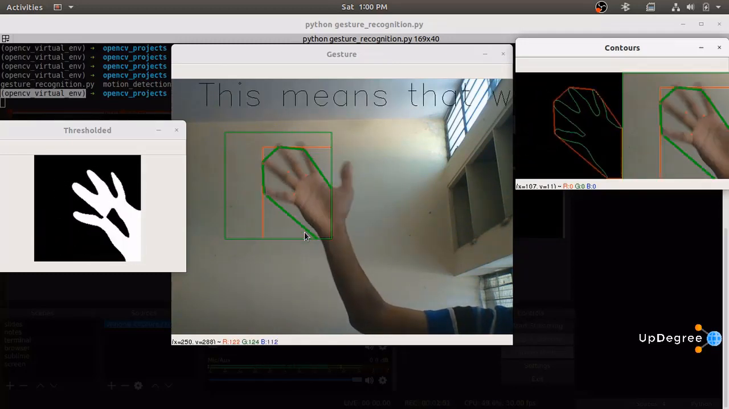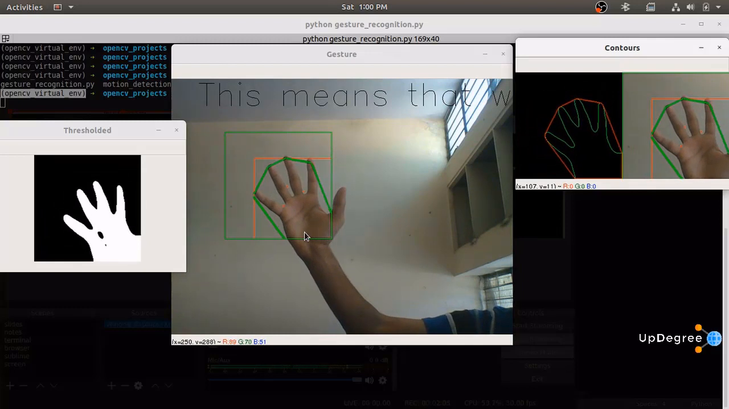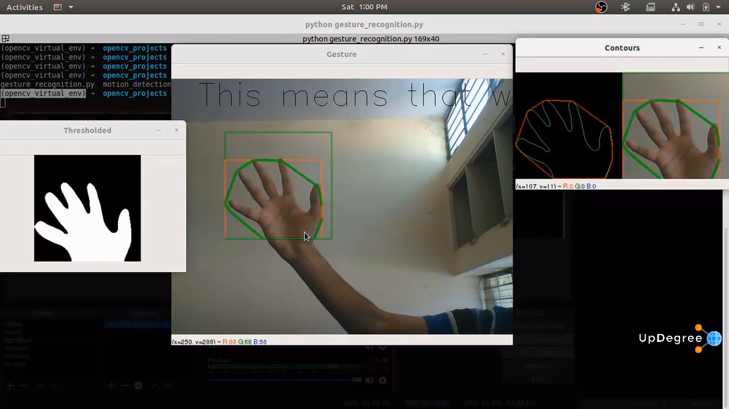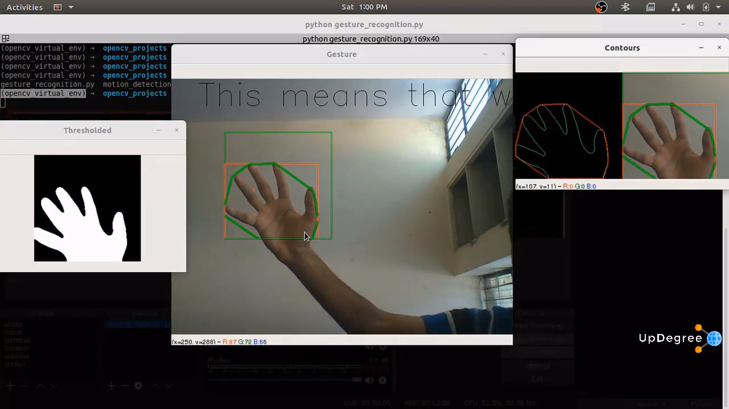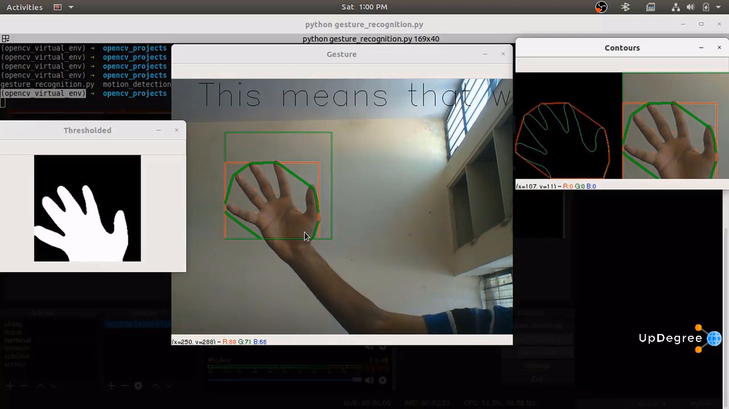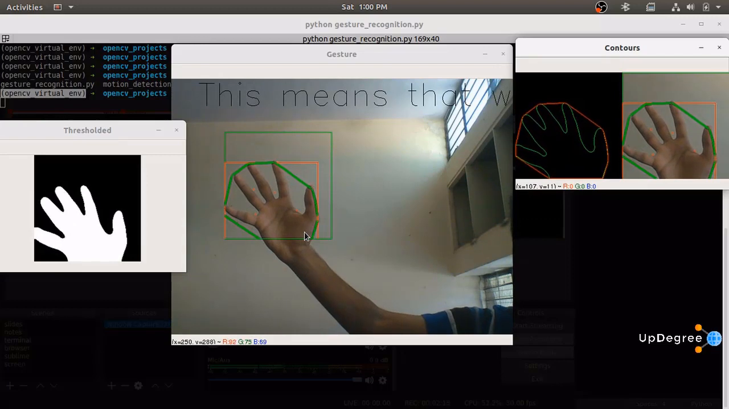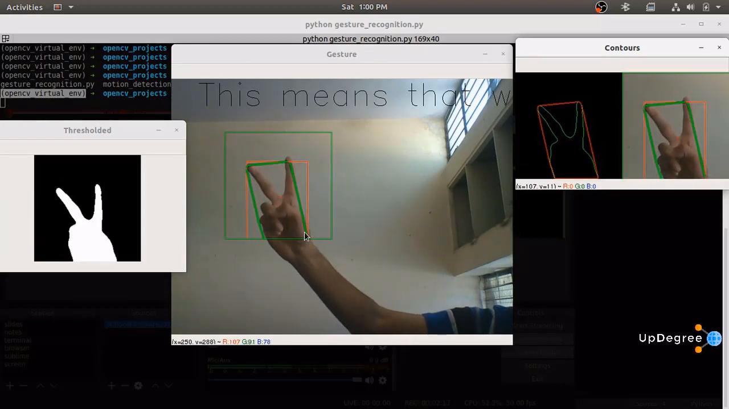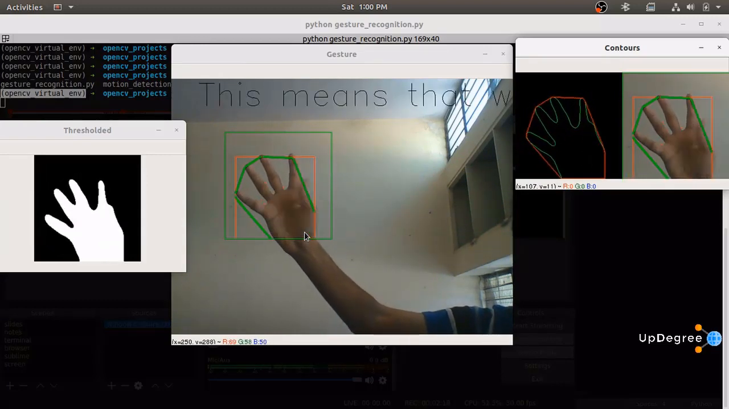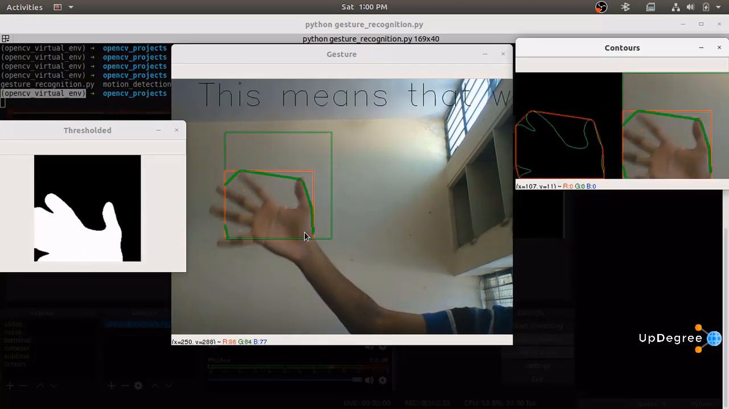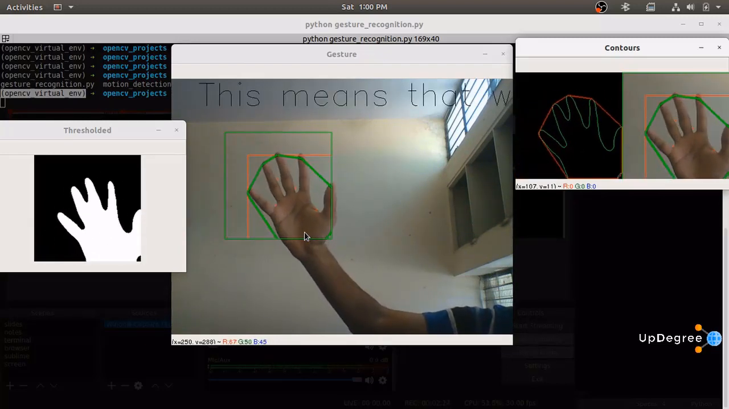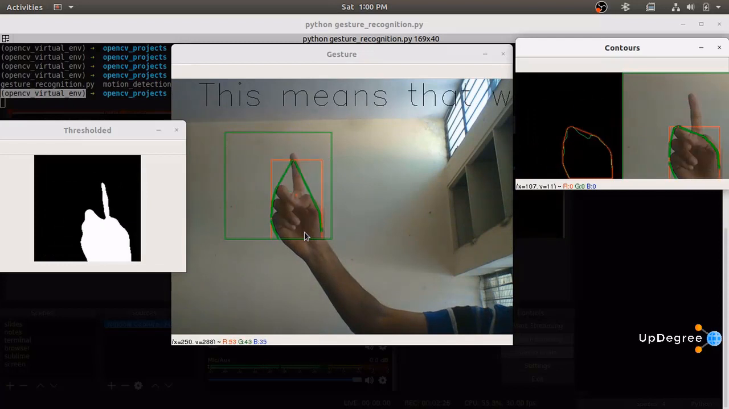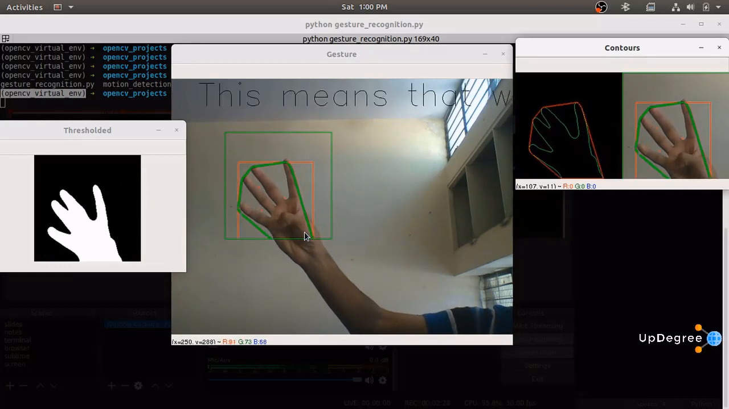If you look at the thresholded window, we can see that everything other than the hand is given as 0 and the hand is assigned the value of 1. That is because of the Otsu binarization. And in the contours, the red is the biggest contour and the green lines are the ones that take the convex defects and count the number of fingers.